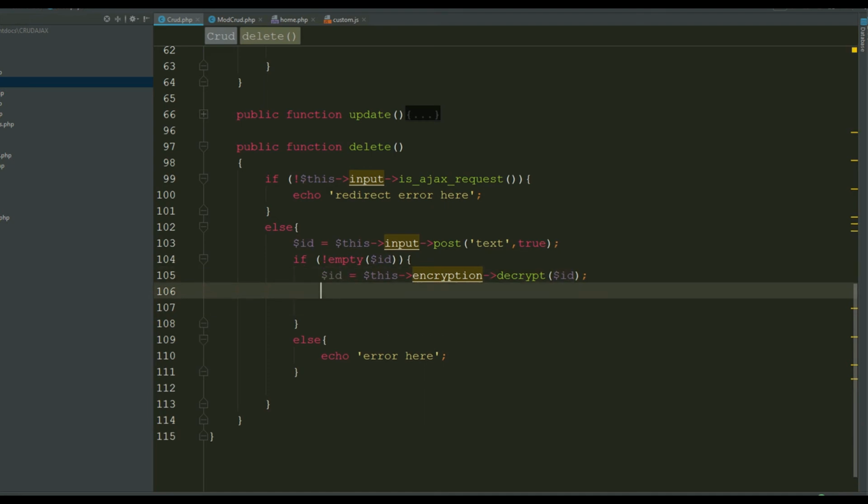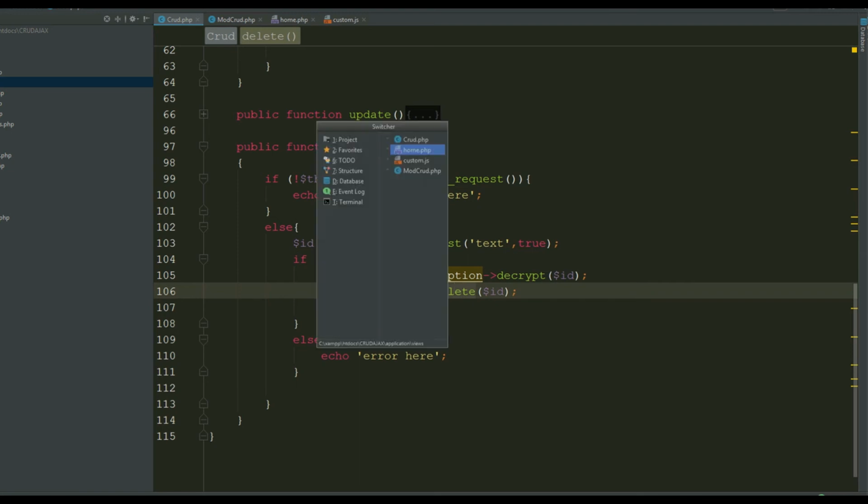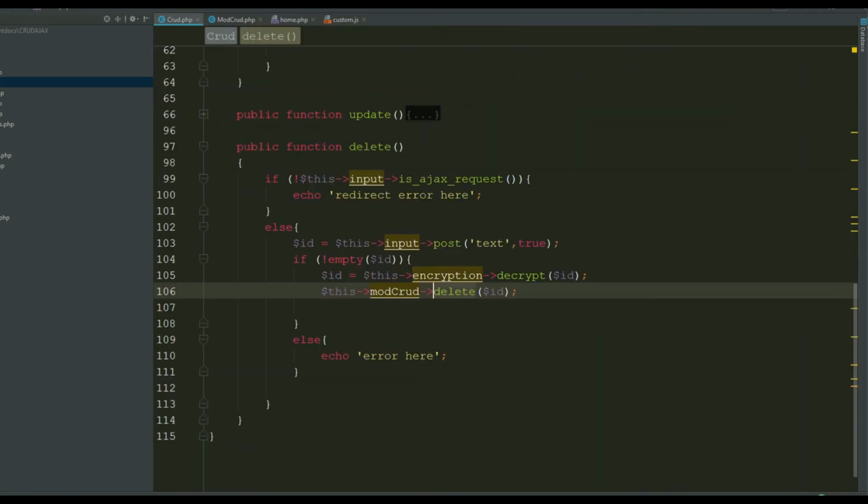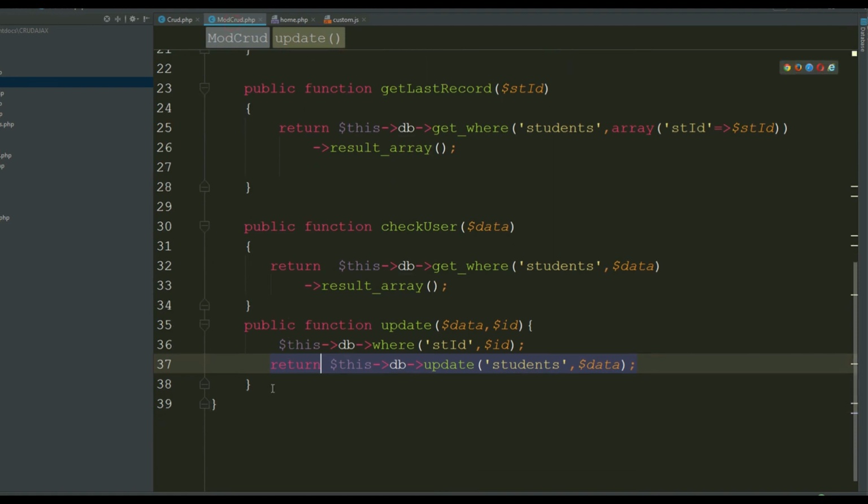If you are receiving the ID, you can call your model, which is mod CRUD, and you can call your method. I'm going to create this method delete, and I'm going to send this ID. So go to your model, make sure it's the model.